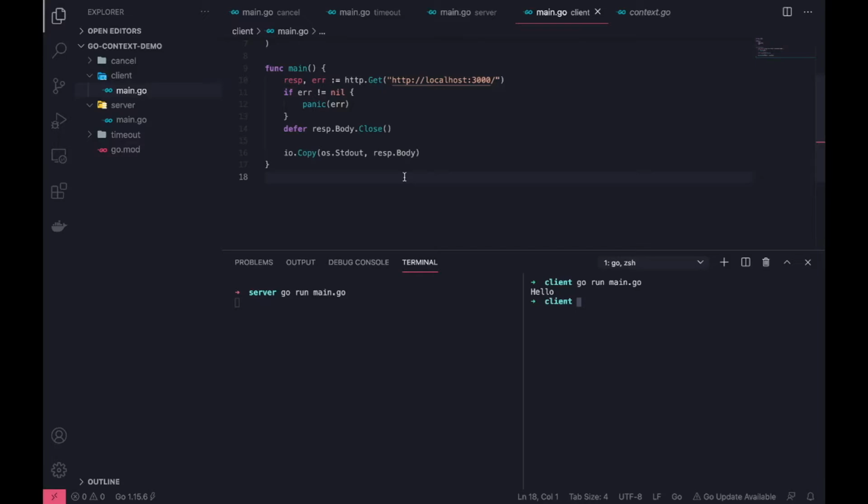Now we need to introduce the context into it. So the first thing that we'll do is set a timeout for this request. So we'll say after 1 second, if it takes more than 1 second, then time out this request. So let's do that.